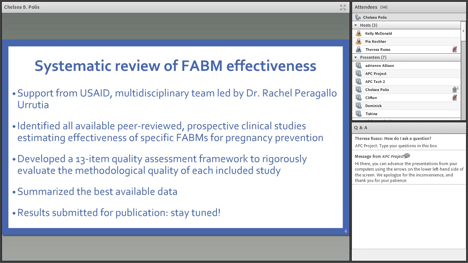So given this background, a team of researchers that I've been working with decided that a systematic review of FABM effectiveness in prospective studies was needed. And we're very grateful to USAID for supporting this work, and to Dr. Rachel Paragallo-Urrutia, who led this project. We conducted a very comprehensive systematic literature search of multiple databases to identify all available peer-reviewed prospective clinical studies estimating the effectiveness of each specific FABM. And we also developed a 13-item quality assessment framework in order to rigorously and systematically evaluate the methodological quality of each included study.